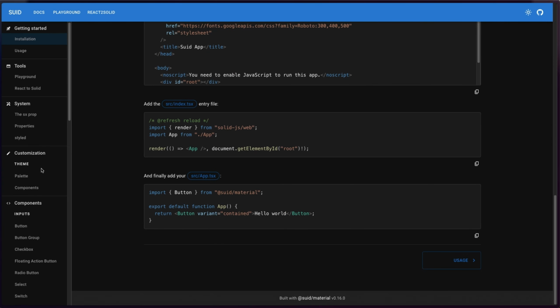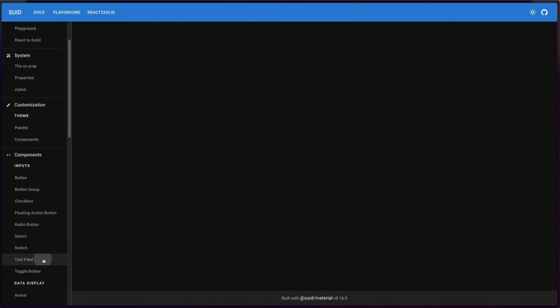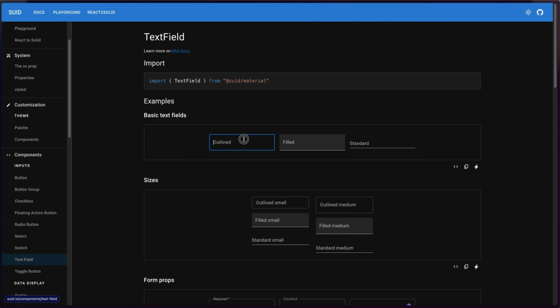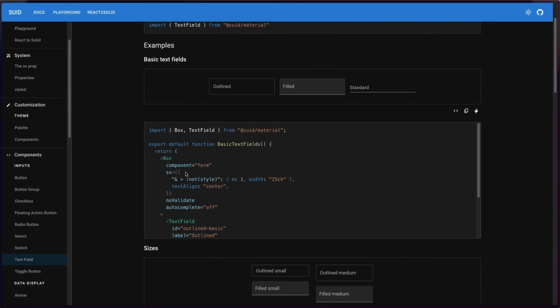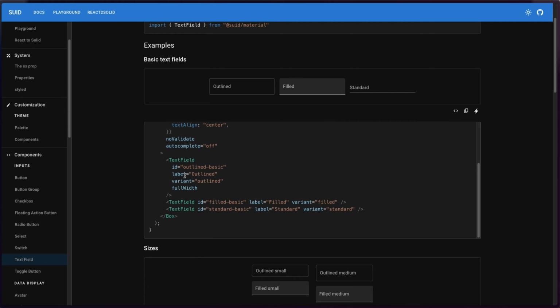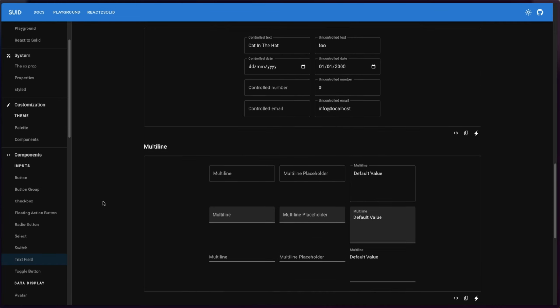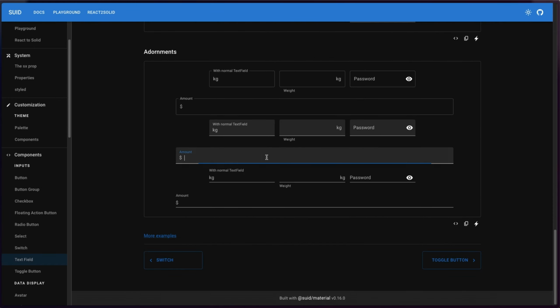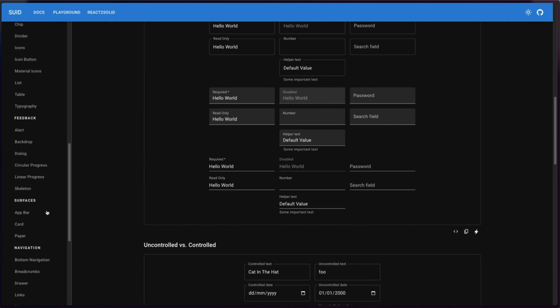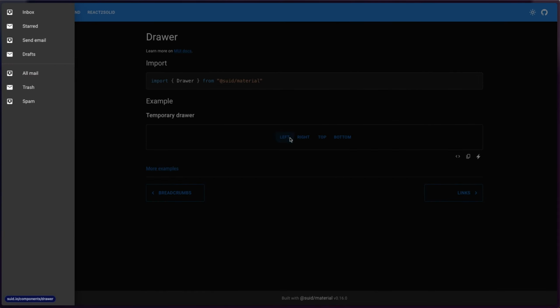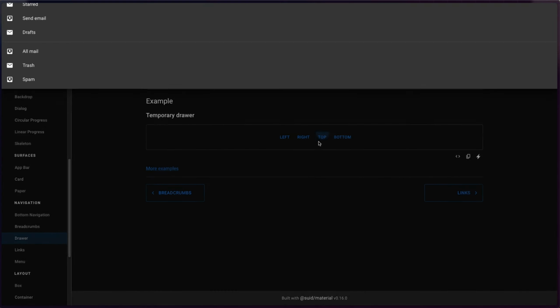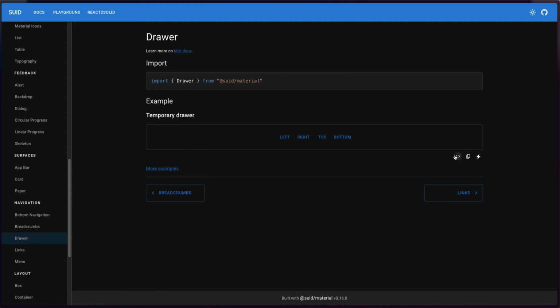And okay, I just want to look at some of the components. Let's look at the text field. Okay, so we have this. All right, they all look nice, but what I'm more interested in is basically the code. All right, so this is very nice, just what you're going to expect out of any UI library. This is actually so nice. We have all the necessary components that are needed. Okay, we have the drawer right here, and I can click on left, right, top, bottom. I mean, this is actually real nice.